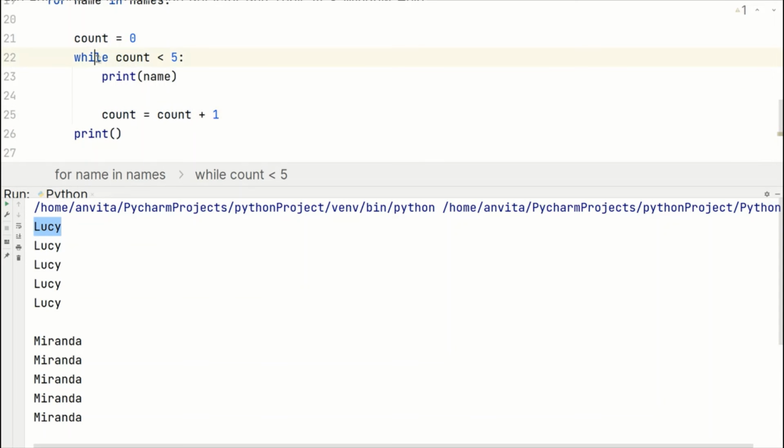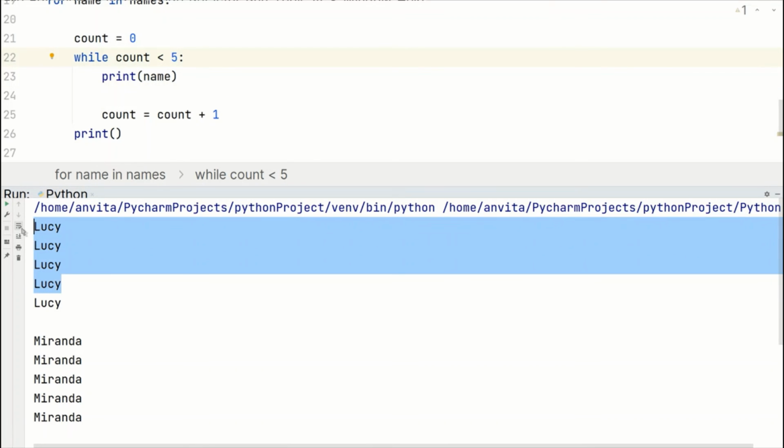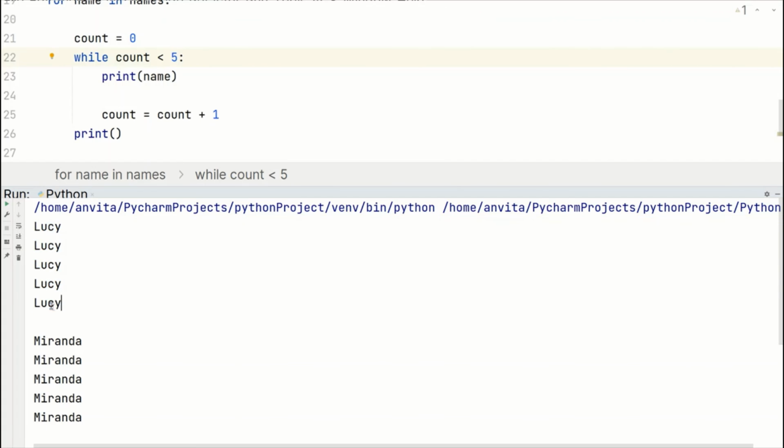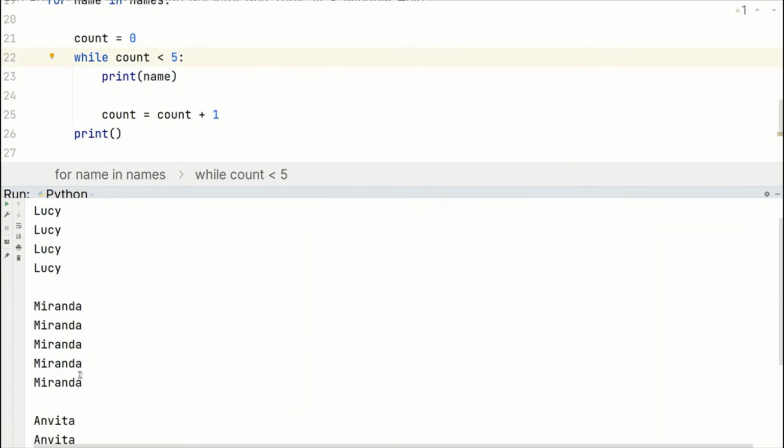Now it goes back to the while loop. Now count is still smaller than 5 because it's 1, so again it's true. Then it prints Lucy again. And then it keeps going like that until count is no longer smaller than 5. Basically it's saying Lucy 5 times. So that's basically how we do Lucy.